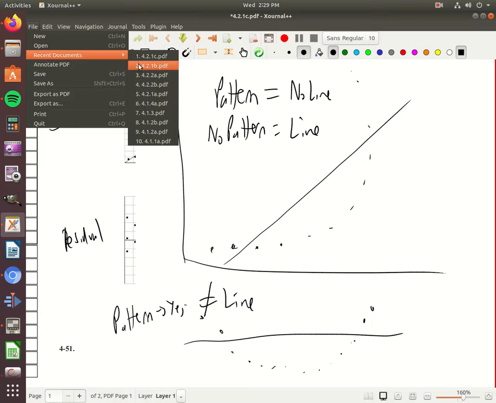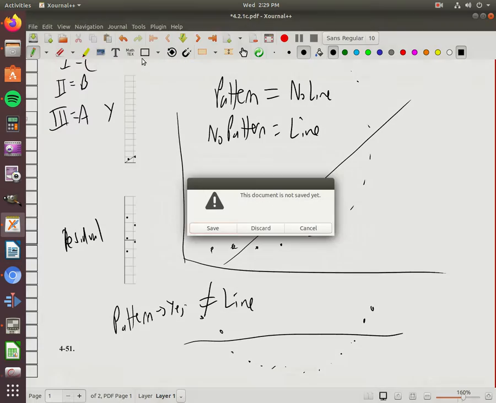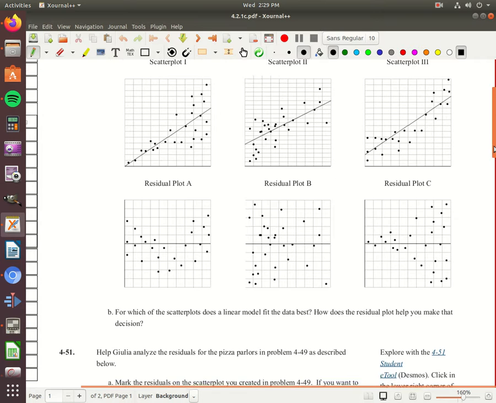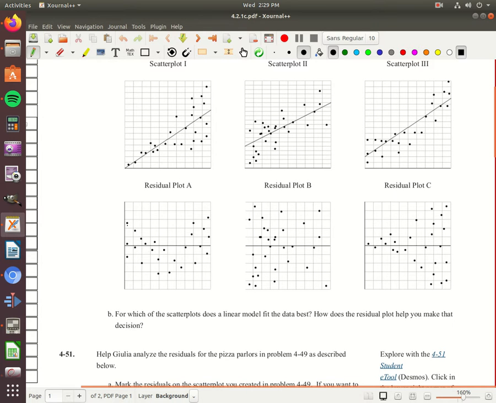So if I go here, okay, if I look at these, are you seeing a pattern in this residual plot? I would argue yes. So I would say a line was not a good fit for this. And I hope you can see that a curve probably would have been a better fit. So I don't think this should be a line. We'll put no line because we do see a pattern. And again, pattern equals no line.